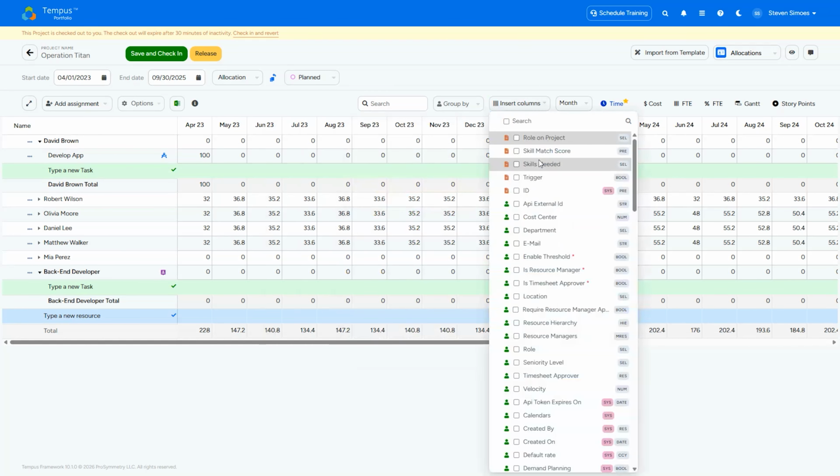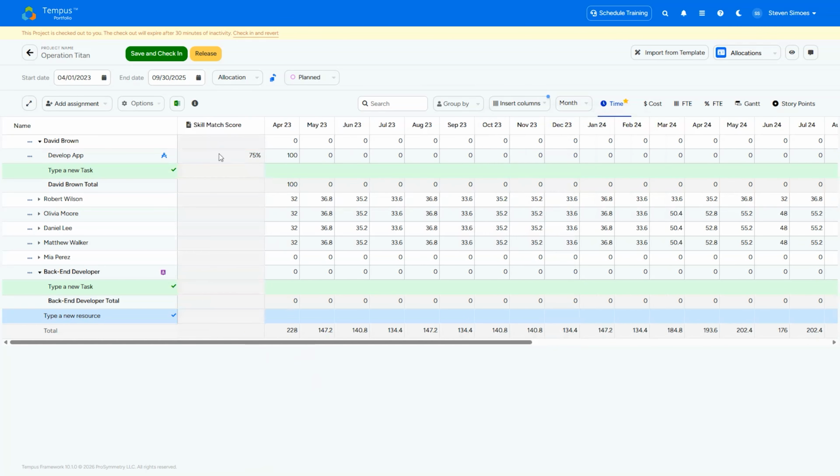Additionally, we can bring in the skill match score as well. And this will be a historical record showing us that David hit 75% of what we were looking for this assignment. So this is, in a nutshell, how to use skill-based planning and demand planning resources to do so.